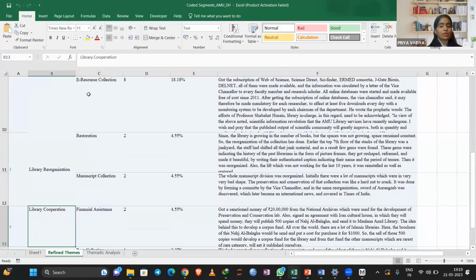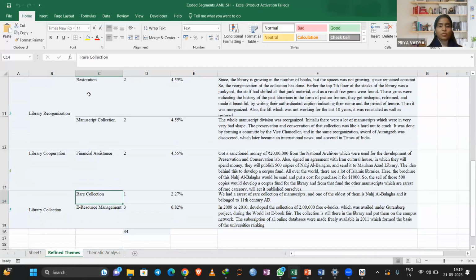Next theme was library cooperation. In this library cooperation, he has received financial assistance from the administration, and he has created the rare collection. He has generated a separate section for the rare collection. So this will fall under the last theme, that is library collection. In this library collection, you will find that there are two sub themes: rare collection and e-resource management.